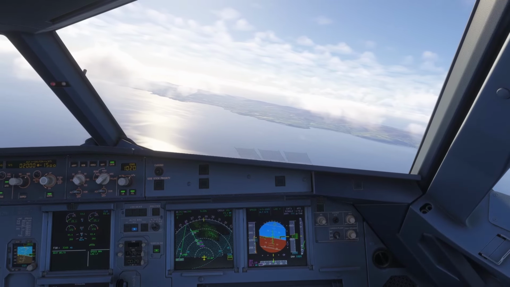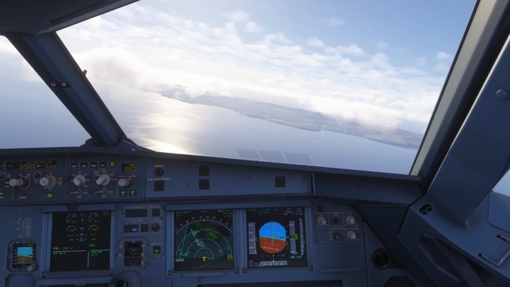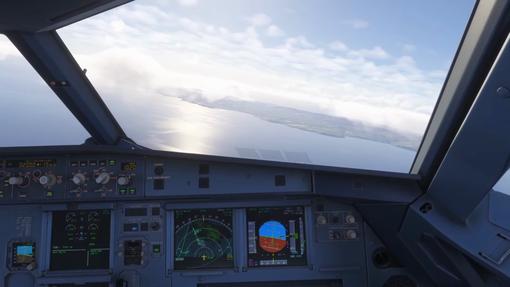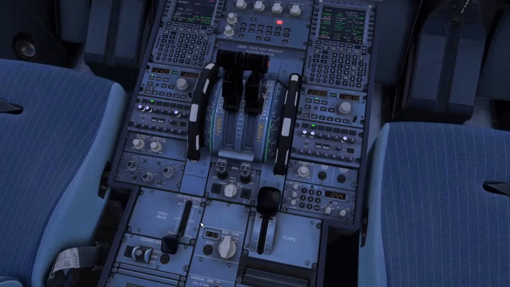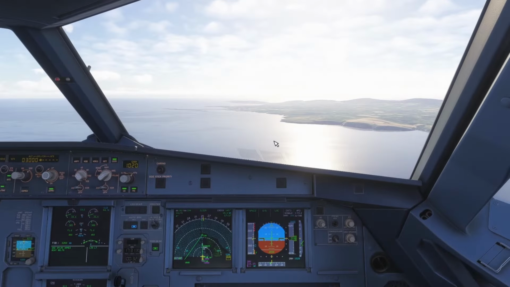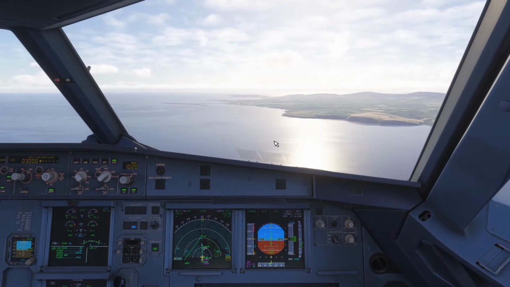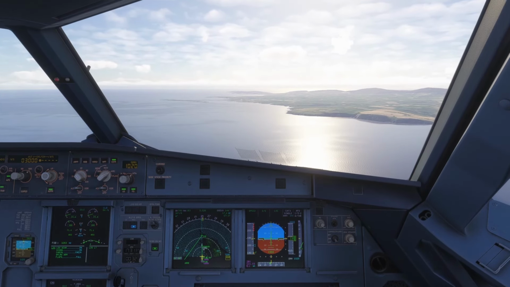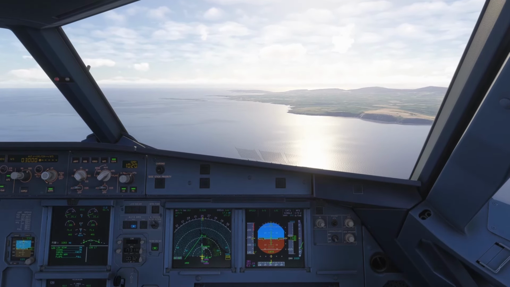Ronaldsway traffic, Easy 63 Charlie Echo, fully established ILS runway 26 at 16 miles, Ronaldsway. Ronaldsway traffic, Easy 63 Charlie Echo, 6 miles, ILS 26, Ronaldsway.